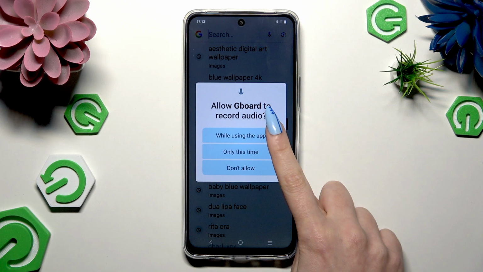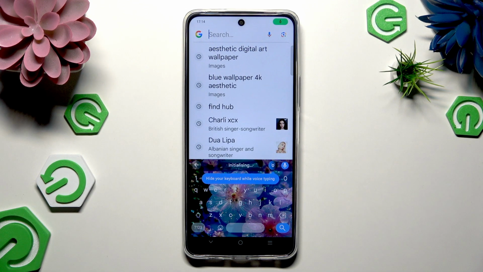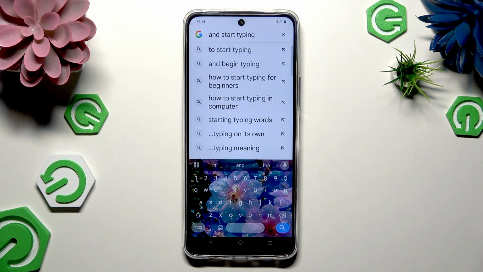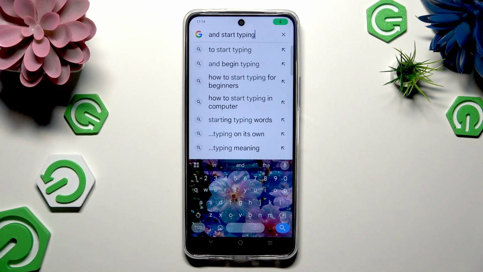Tap on while using the app in the pop-up and start typing. As you can see, voice typing is on. If you want to stop, you can pause or click on the same microphone.